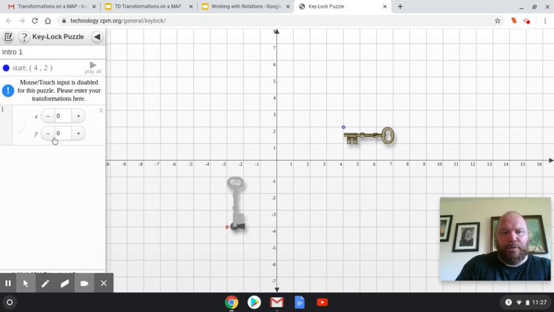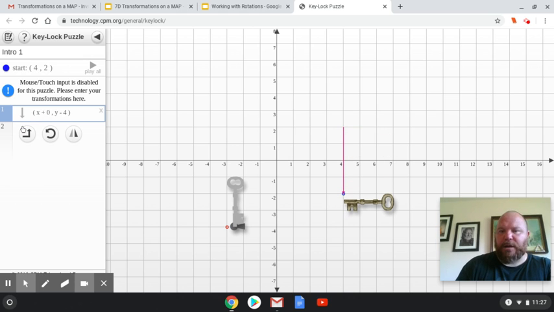Now I'm going to show you the Y-axis. Let's say I want to go down 4. So down 4 on Y would be -4, right? So 1, 2, 3, 4. And as you can see, it goes down 4.